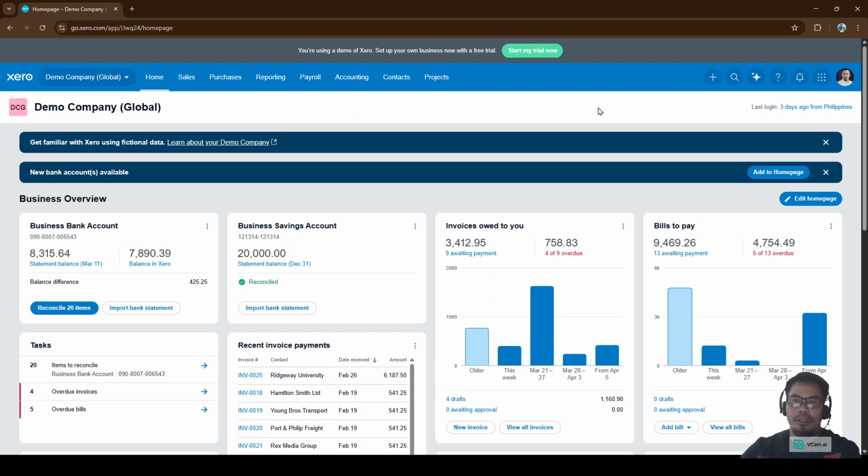So today I'm going to show you how you can create an invoice, this time using Xero. Alright, so once you've logged into your Xero account, it should take you to this landing page.